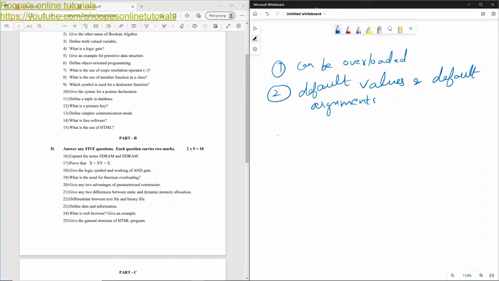Next one, give any 2 differences between static and dynamic memory allocation. So it's also an important question. Generally, it is asked for 3 marks. Many times it asks for 3 marks. So here you can say this, okay, static and dynamic. You can write two columns like this, and then you can learn 3 points here. Those ask for 2 marks.